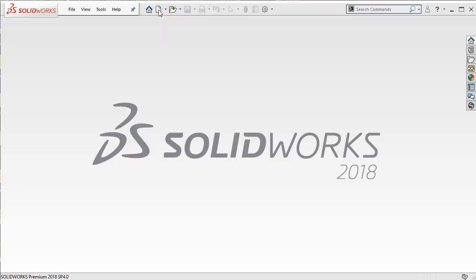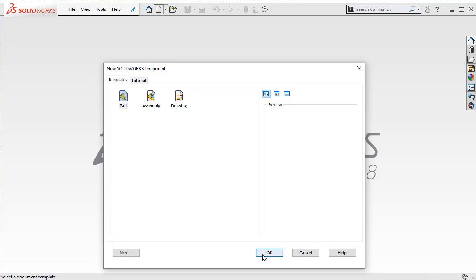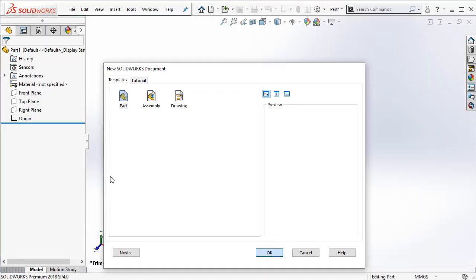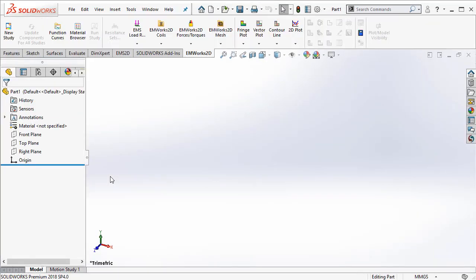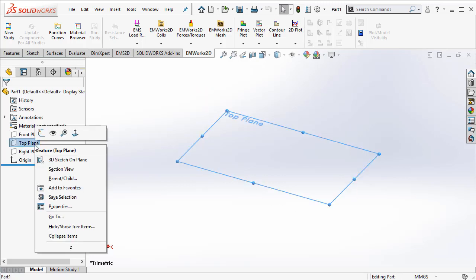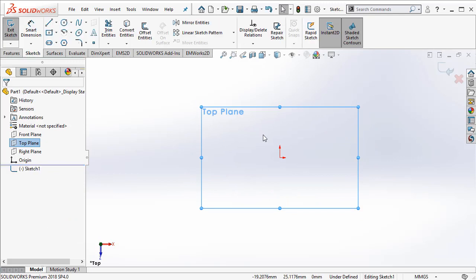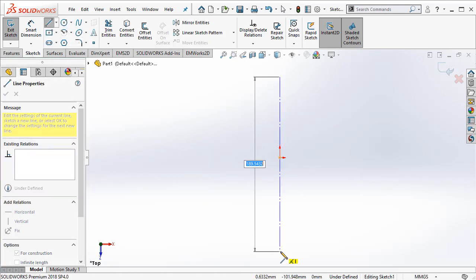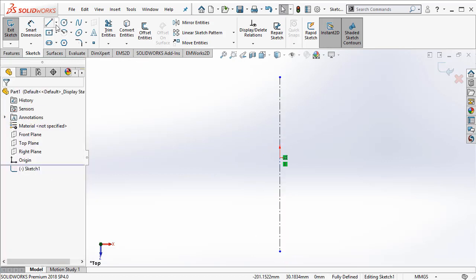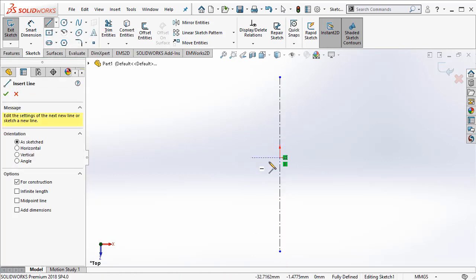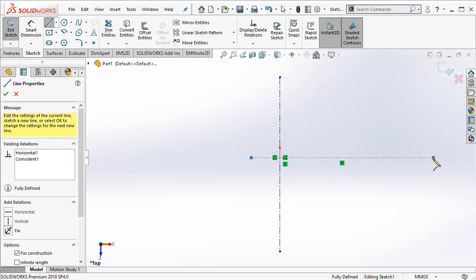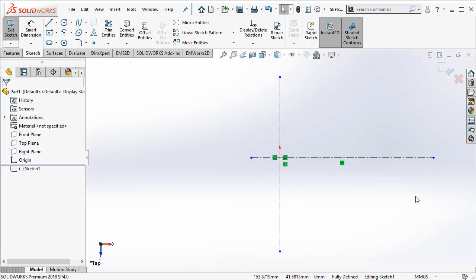In this example, we will do an axisymmetric problem in EMWorks 2D from scratch. Okay, to start with, let us first create our model, basically our surfaces in EMWorks 2D. So I would just like to create some center lines which will help me to orient my model.